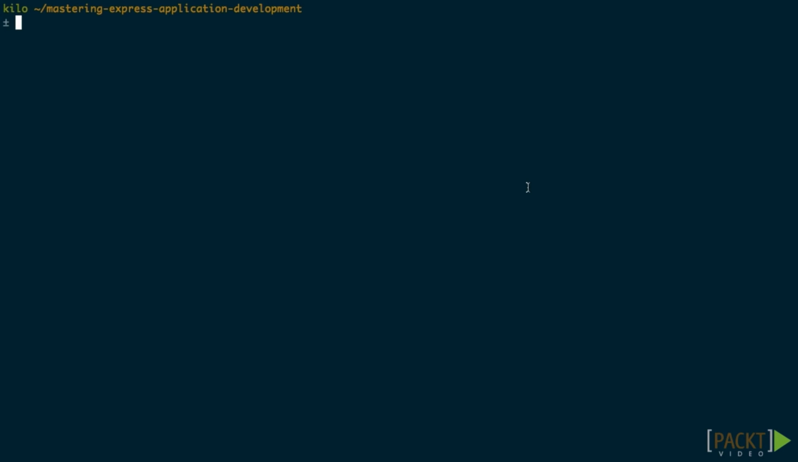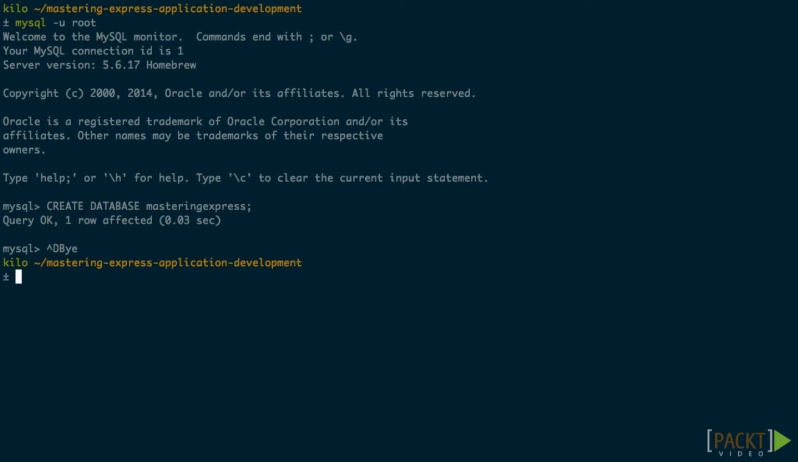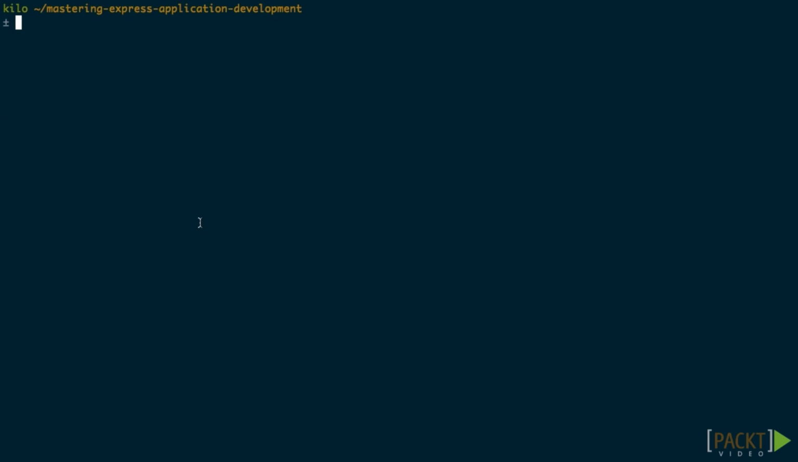The first thing that we need to do is create a database that we'll use in our application. You'll need MySQL installed for this, so if you don't, pause the video now and go and install it. I'm going to create a database called Mastering Express. If you'd prefer to use a GUI, such as Sequel Pro or phpMyAdmin, feel free to use that instead. We'll be using Sequelize, a Node.js library that wraps MySQL and provides an ORM interface.